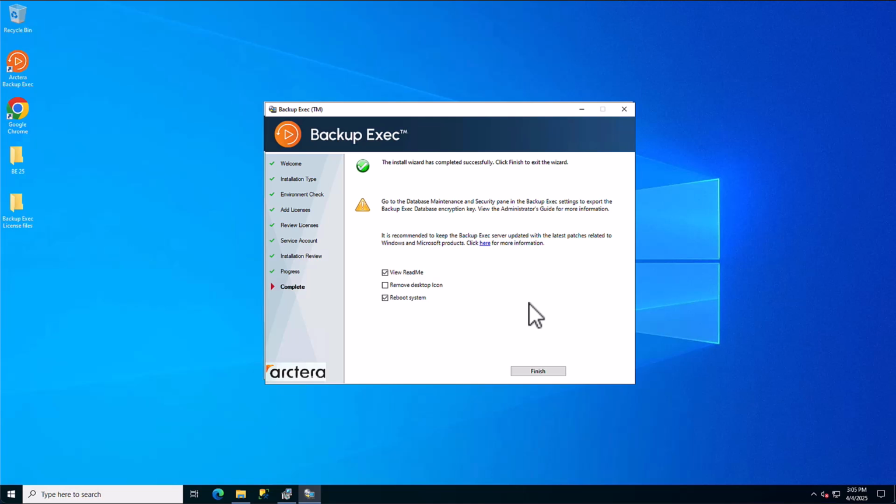And as you can see, with a few simple clicks, Backup Exec is now installed, and we can now begin protecting our most critical workloads.